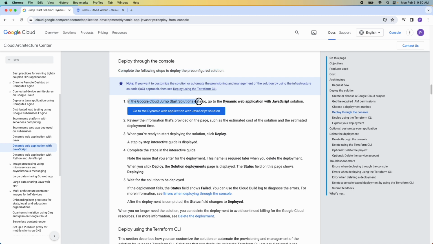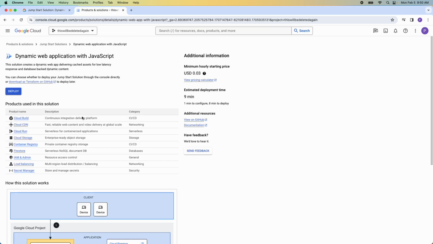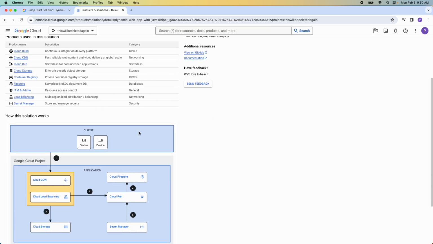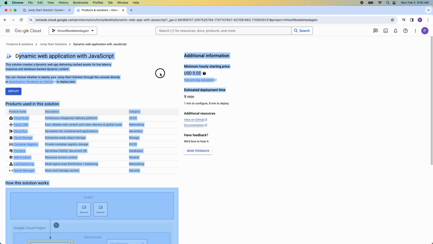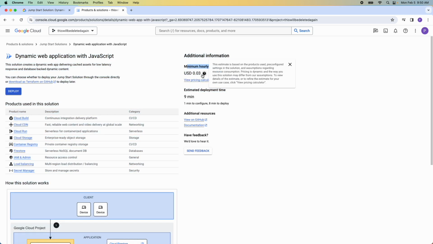So in the Google Cloud Jumpstart solution, go to the dynamic web application solution, which is this right here. If we click that, then it takes us to this particular solution, and it's just going to tell us to deploy. So they've built out, and it looks like it's going to start at 3 cents an hour.